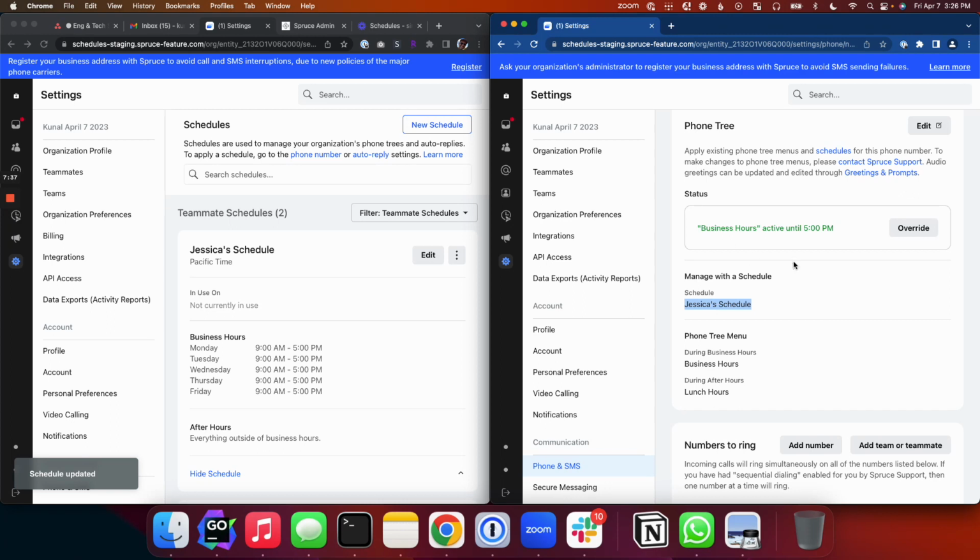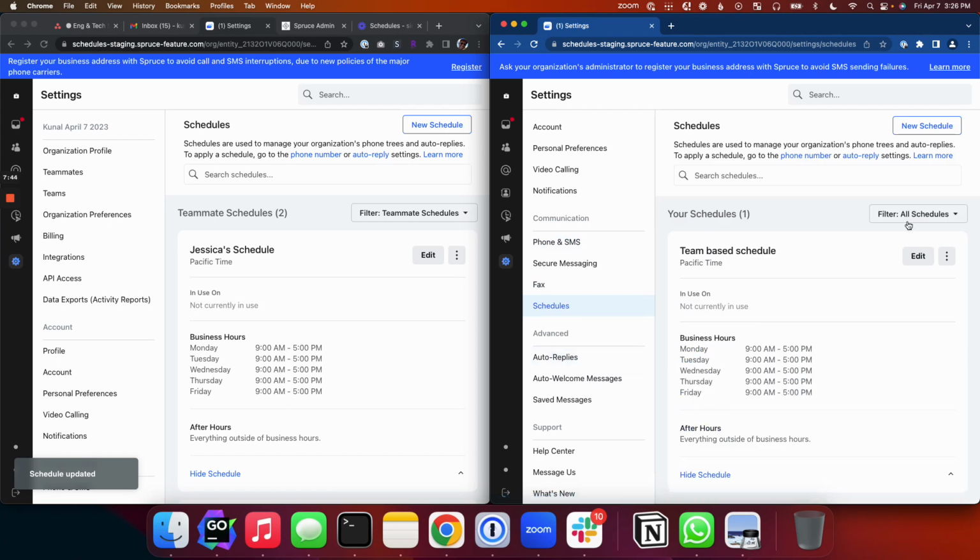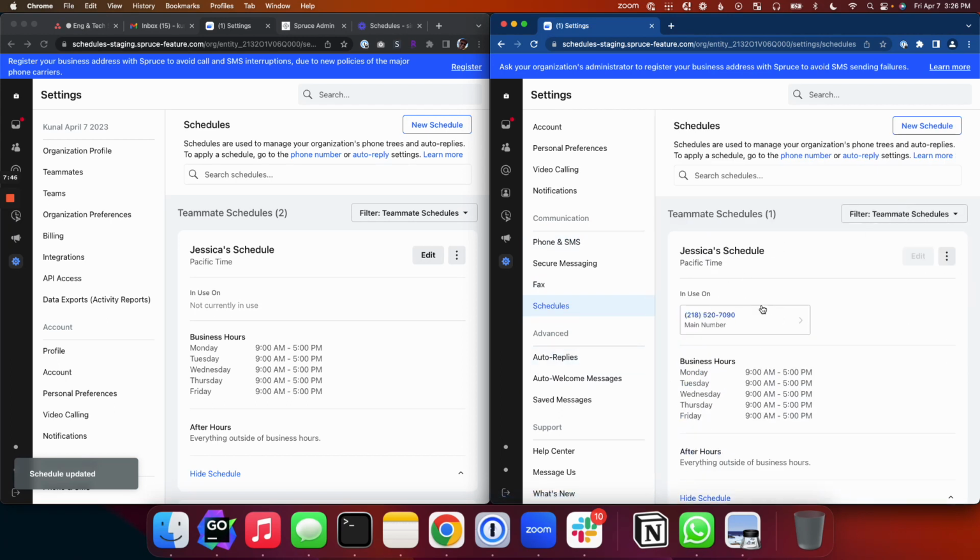and then you can see that this phone number is being managed by Jessica's schedule, and it tells you what the situation is here. If I go to schedules, I can see under team-based schedule that I have Jessica's schedule. I can see Jessica's schedule, and I can see where that schedule is being used. So to recap, permissions are already set to give people the ability to control who can edit schedules. All admins, who have an admin role, can edit schedules, regardless of whether they're listed or not. Any non-admins can only edit schedules that they either directly or indirectly are listed as members.